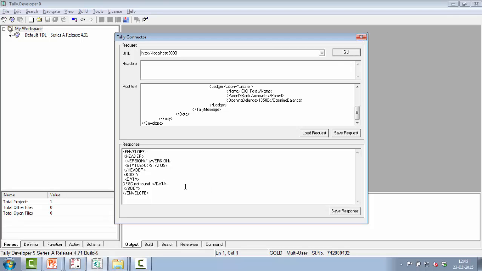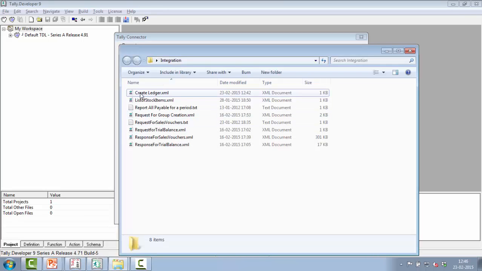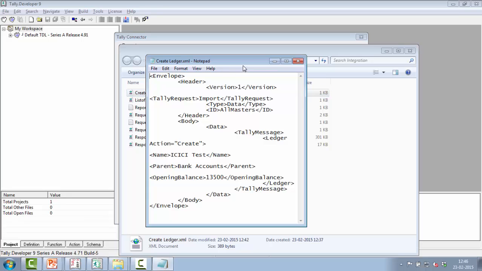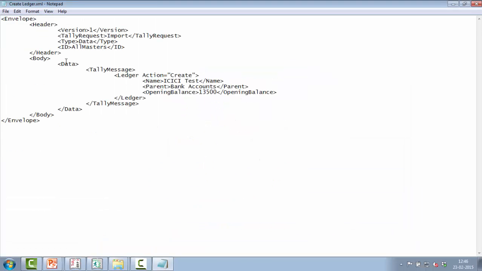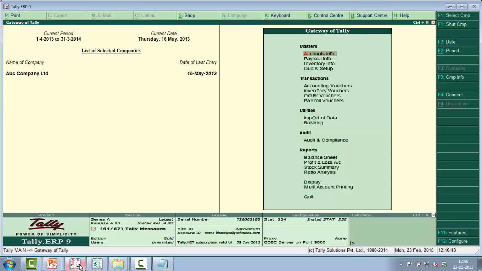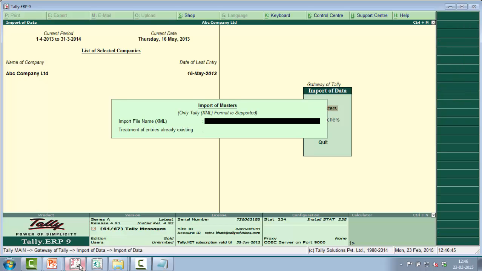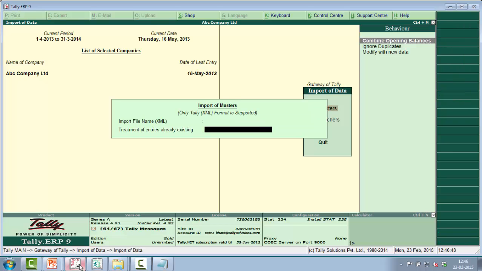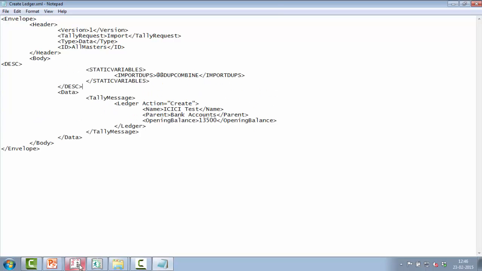You see, this is how it gives you the failure response. Let us rectify our XML, and we need to add the description. See, by default, when you try to import any data into Tally, import of masters, you have an option whether you want to do a duplicate or overwrite, or so. When you go to Tally, import of masters, you give the file name, and you have this behavior option. So this is what you will have to set at your description tag. So that's what we have done here now.